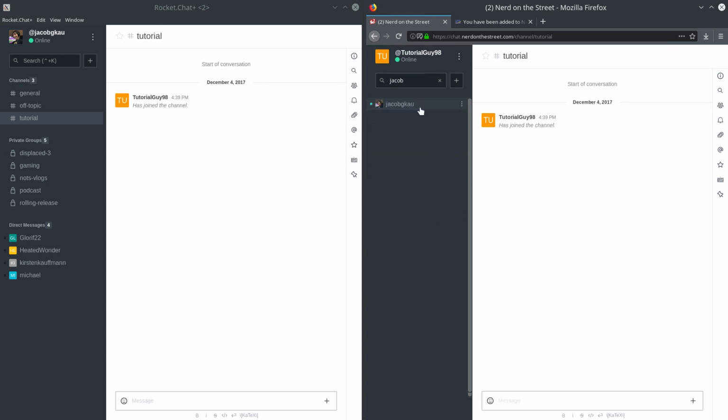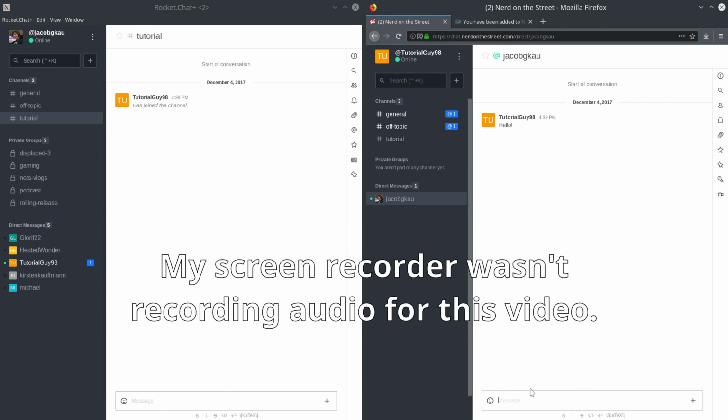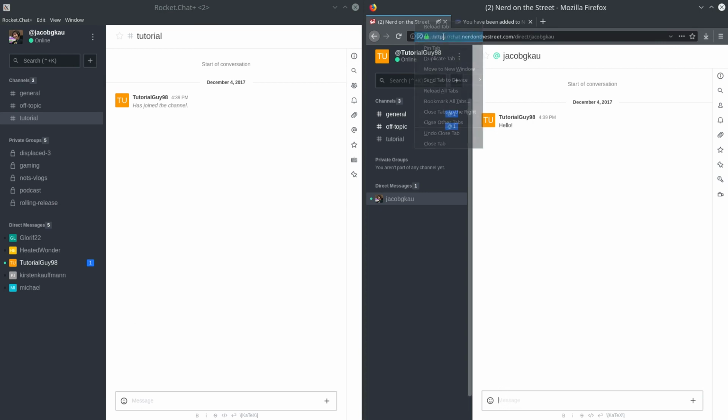If I search Jacob, I can send myself a direct message, hello, and you can see, all right, making all kinds of noise. We'll go ahead and see what it looks like. Hi. All right, so that's what it sounds like on the native app, is that little ding there, which sounds also similar to the Facebook notification.